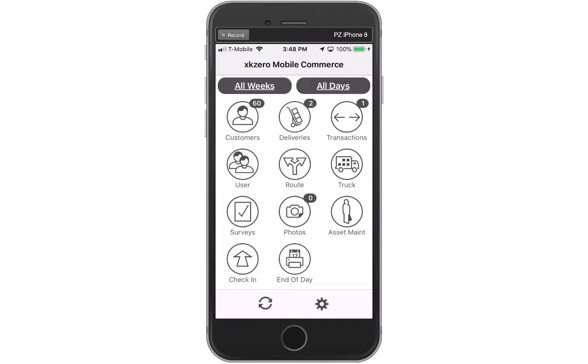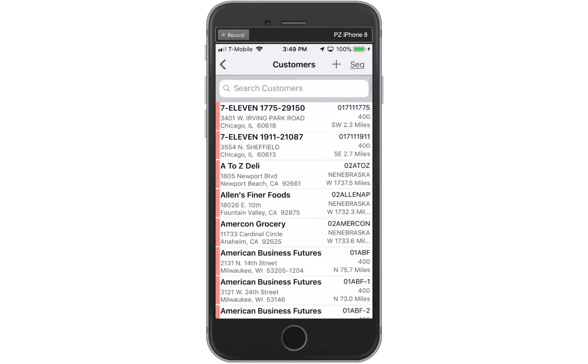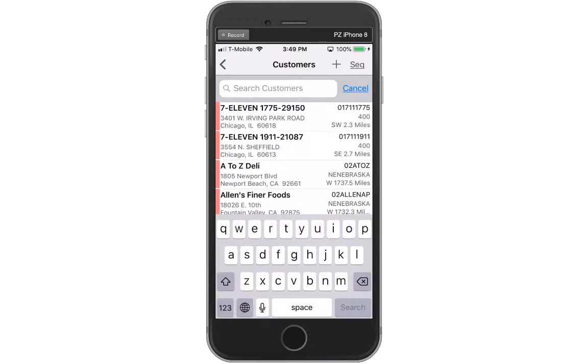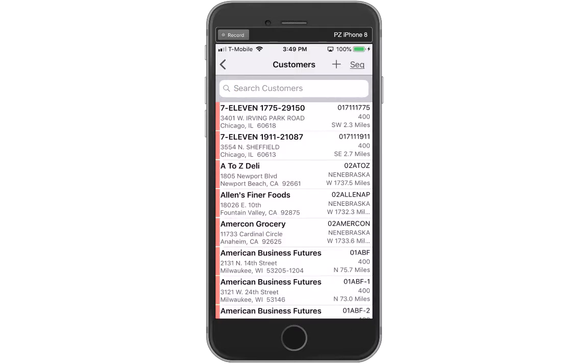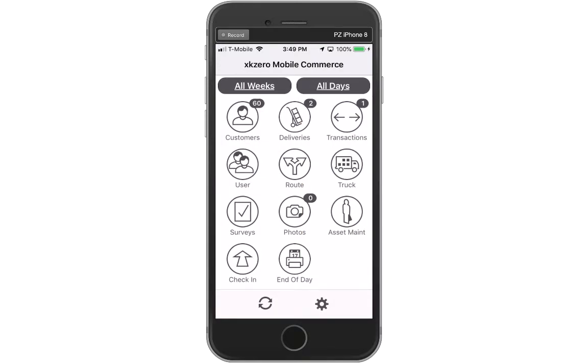And we'll start up here with customers. So again, I'm not going to go into great detail on this. I just want to have you get a feel of the flow of the application. So I'm going to tap on the customer button. And it's important to see here that I can search on anything that's displayed. So I can go ahead, tap on this search customers here, and then I can search based on city, street, customer number, route number, and so on and so forth to narrow down the choices for my customers.